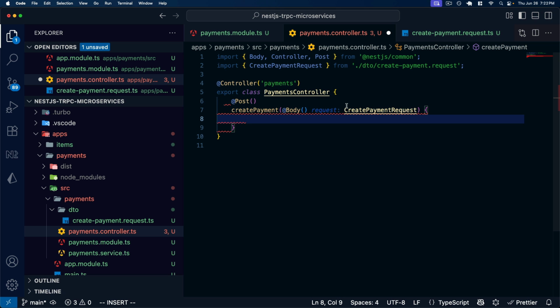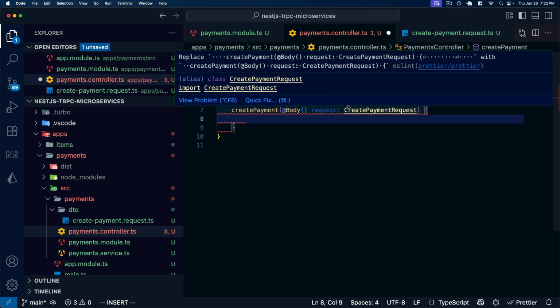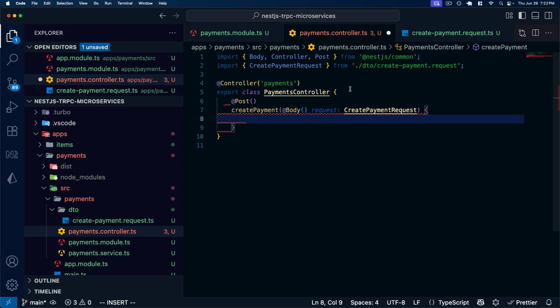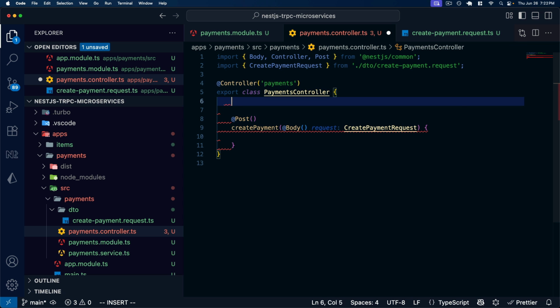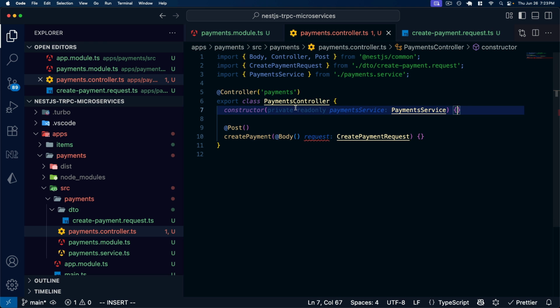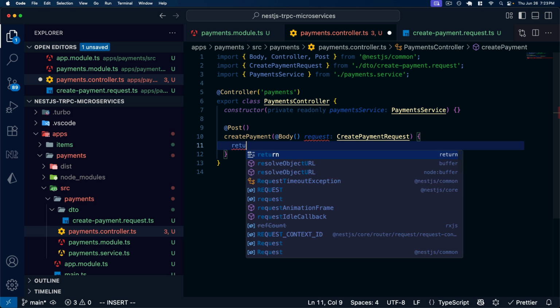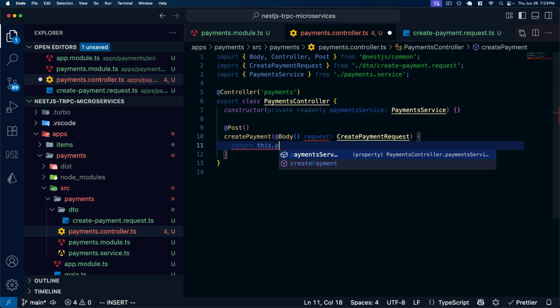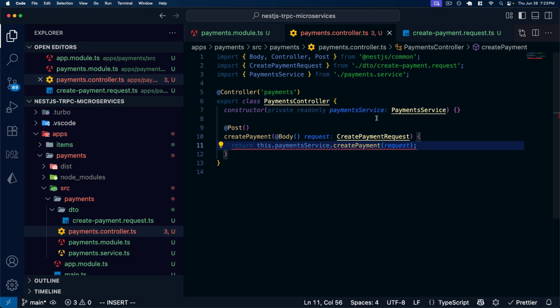Now inside of this method, we simply want to delegate this down into the actual service. So let's go ahead and first inject that, which we can do since we've marked the payment service with the Injectable and we're part of the same module. We can simply inject it in our constructor. So we'll go ahead and inject this payment service. And now inside of our post route here, let's simply return this.paymentService.createPayment and pass in that underlying request.